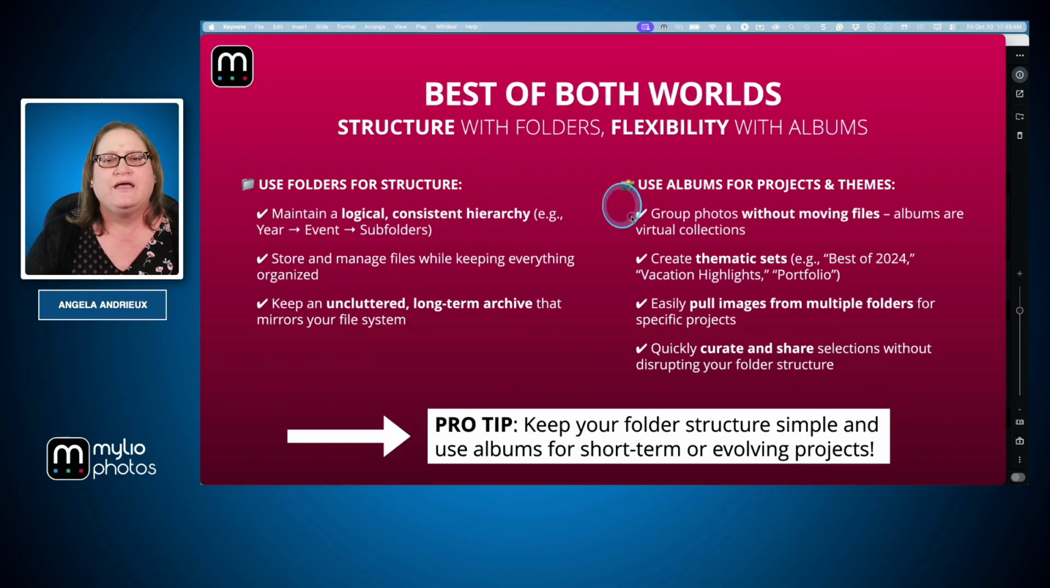All right, so using these together, in my opinion, gives you the best of both worlds. So folders for structure give you a logical, consistent hierarchy, and it gives you a place to put everything and keep them organized. The way that I like to think of my folders is this is my uncluttered long-term archive that when I'm looking at it in Mylio, it mirrors my file system.